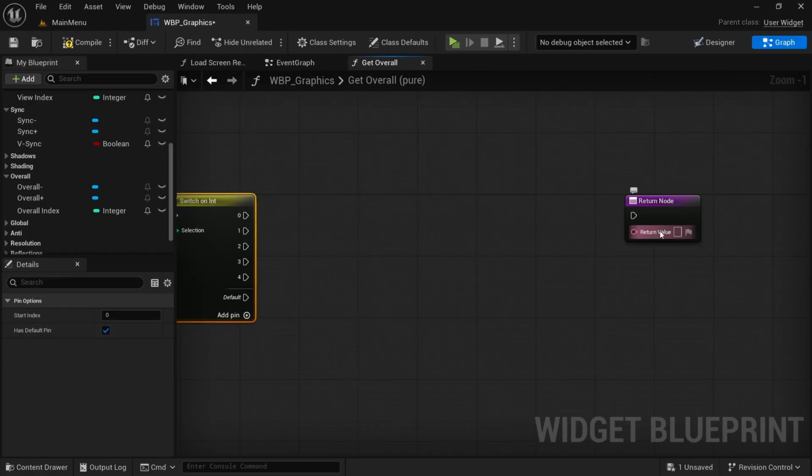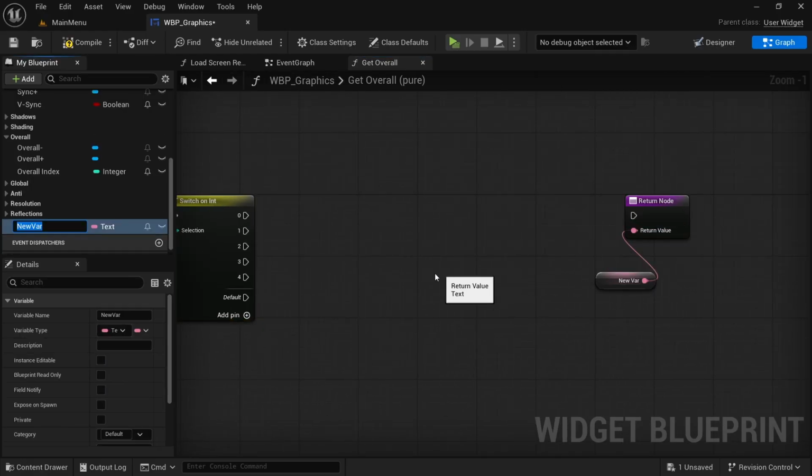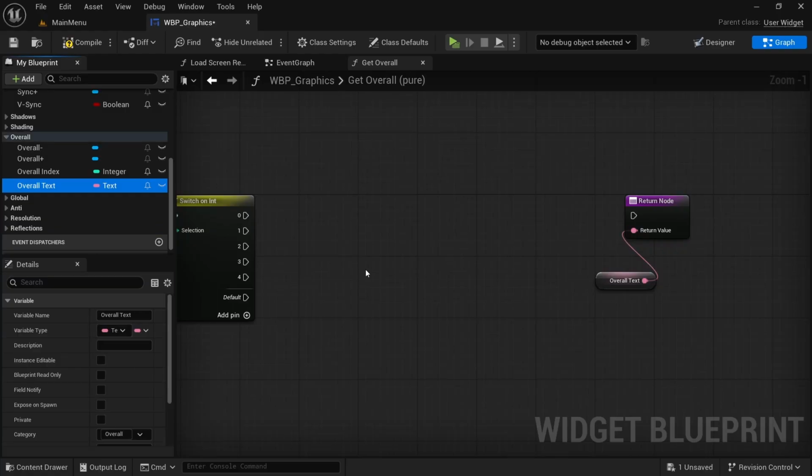What I'm going to do is from the return value on the return node, I'm going to drag off and then promote this to a variable, and then this will be called overall text, and then we're just going to drop this in the overall category, and then once you get overall text and then alt, drag it in. We're going to connect this.